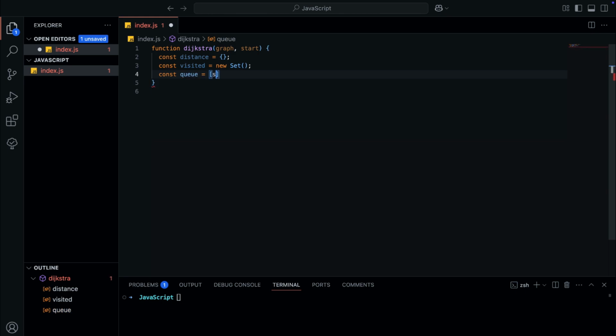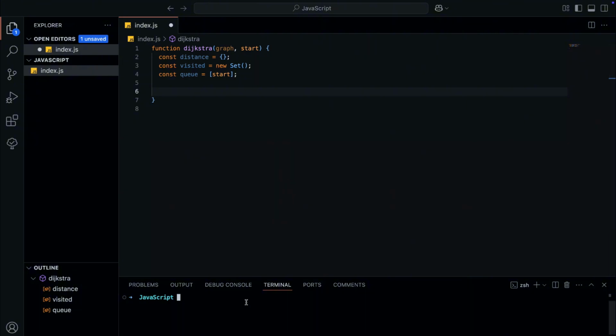Next, we'll set up a visited set to keep track of the nodes that we've already processed. This helps us avoid revisiting nodes and recalculating distances for them. Finally, we'll initialize a queue that holds the start node. This queue will help us manage the order in which nodes are processed.